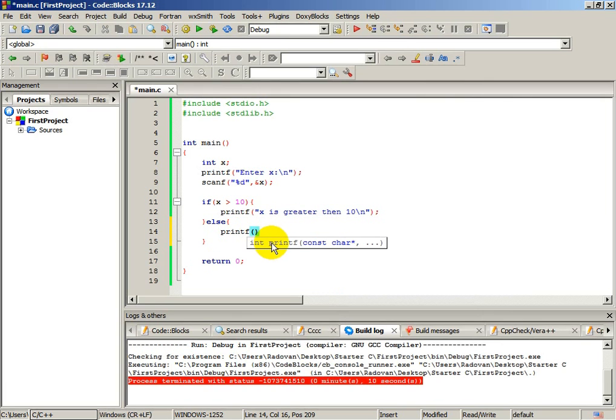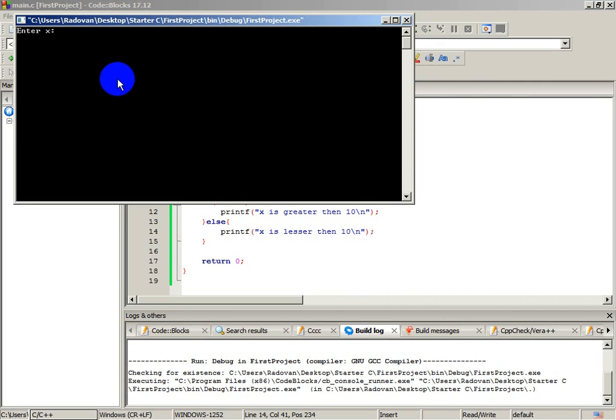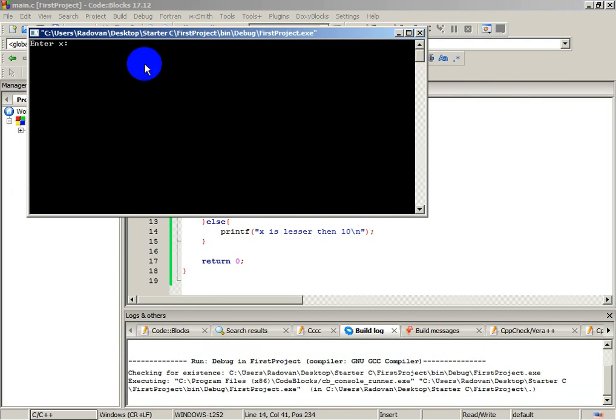And now what can we write? "x is not greater", or we can write "x is lesser than 10", for example. And now we can run the program. Of course, if we type 15, we will have the statement x is greater than 10. But let's type 0. As you can see, x is lesser than 10.